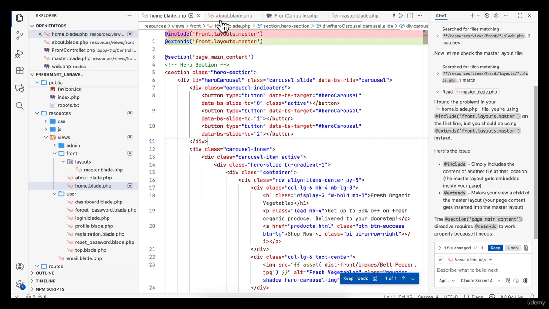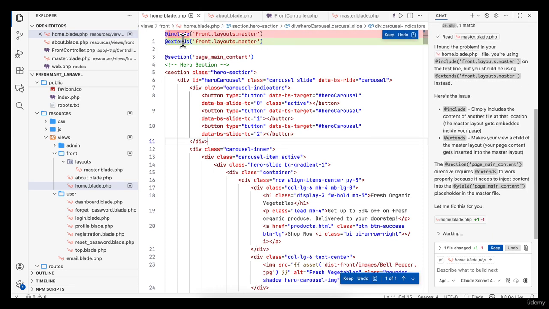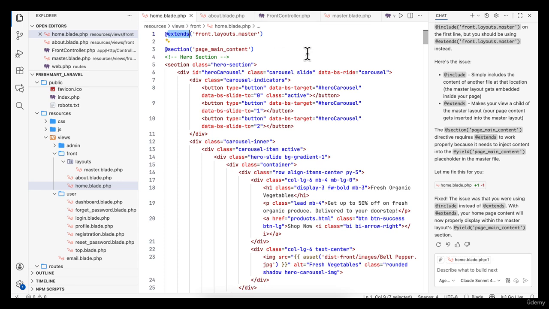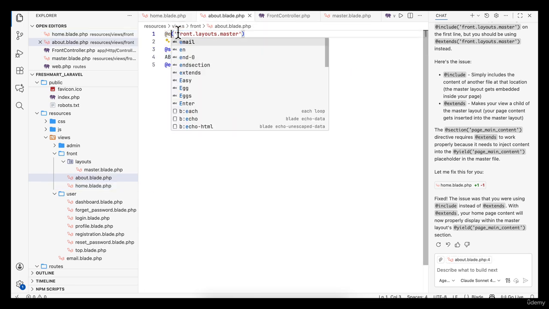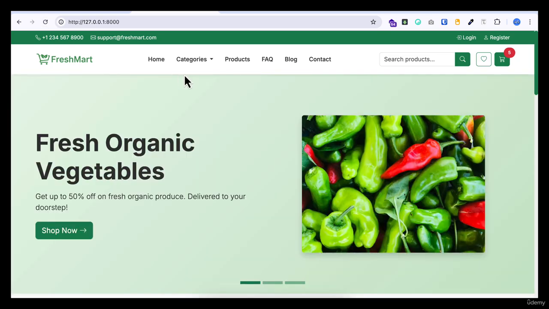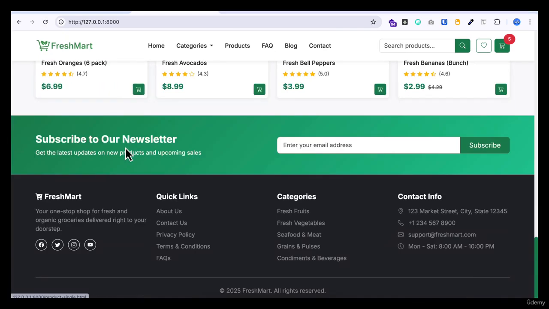So include, you see there is an extend. I called the include. So actually not include. Okay, it will actually be extends. So it will be extends. So the problem is identified. Now refresh. You see, yes, it is working.